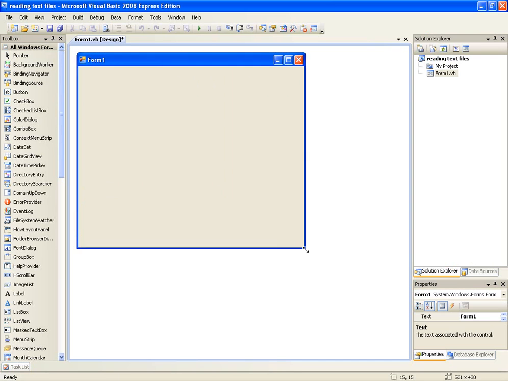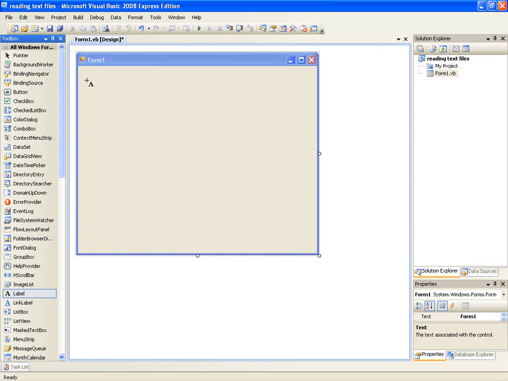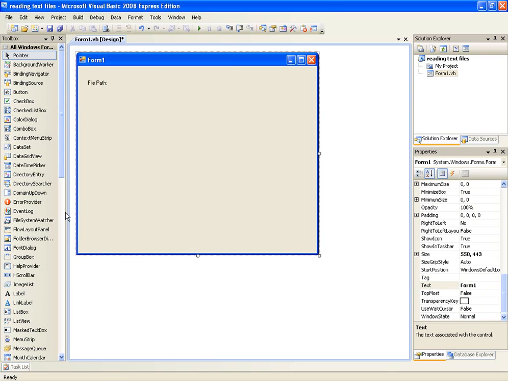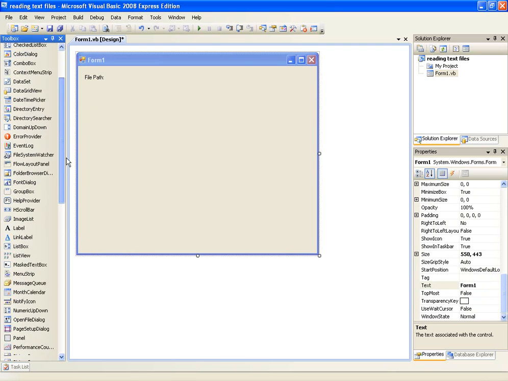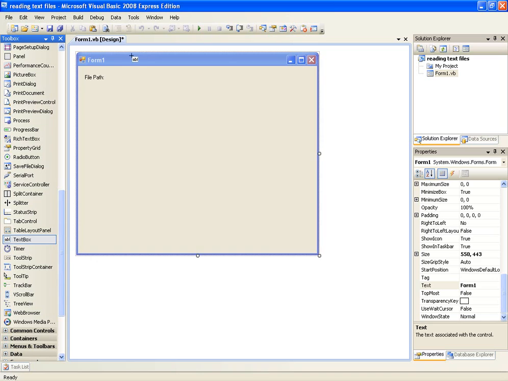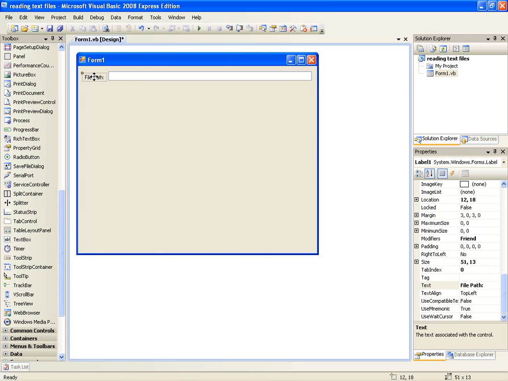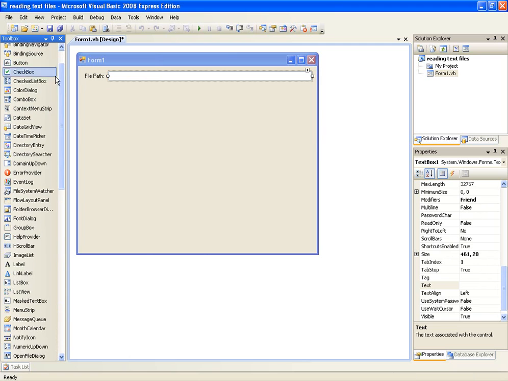Okay, so the first thing you want to do is just put a label down and change the text to file path. Now for this you can use an open file dialog if you want, but I'm just going to use file path and just type it manually. So put file path and add a text box. And this is going to be the path of the file that we're going to open.